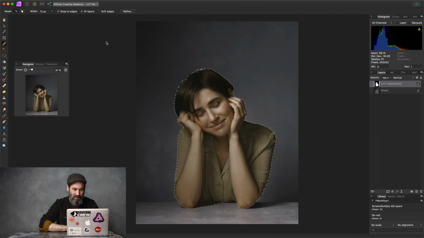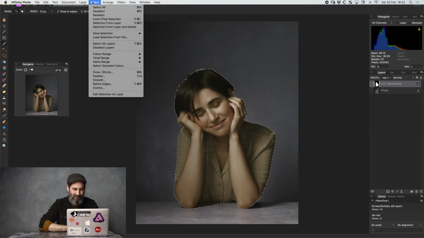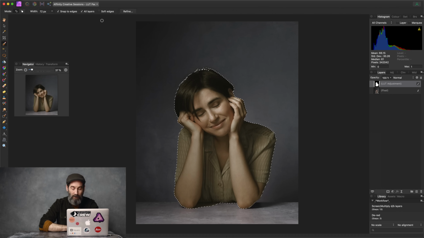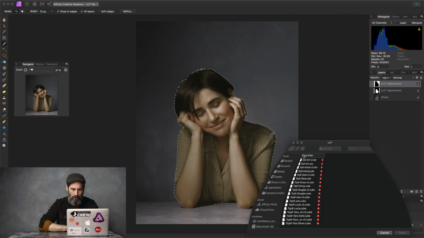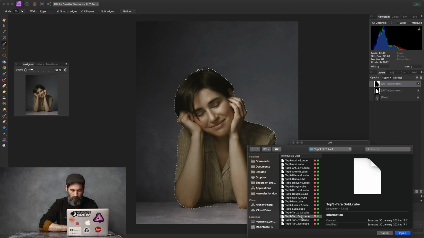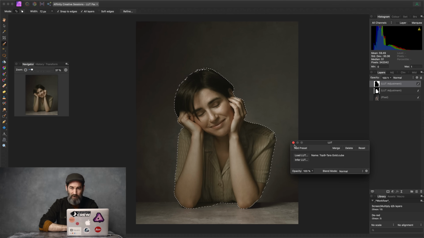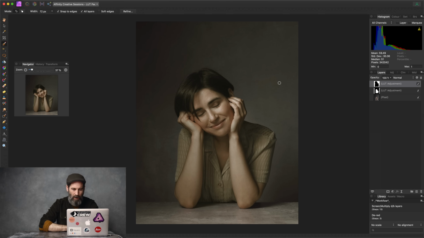Now, I'm going to go up to Selection and invert the selection that I've got, invert pixel selection. And then I'm going to open another LUT layer and choose a different LUT to apply here. Let's go for Tara Gold, and this is going to apply to the background. So now I have one LUT on the background and one LUT on the subject. We don't need the marching ants. Let's just switch those off and on again so you can see what's happening.